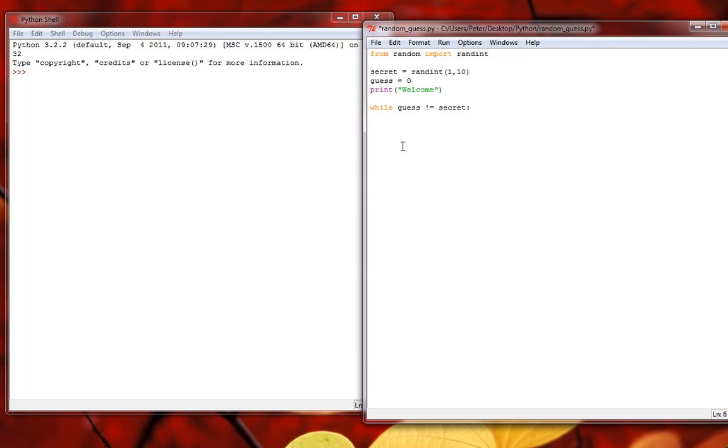Alright, so now we are using a while loop to loop through until something is true. Well, the thing that we need to be true is guess needs to equal secret. The reason we set guess to 0 is because random integers won't be between 0 and 10. We set it to be between 1 and 10, so it'll always be not equal in the beginning, which is what we want, because we want this code beneath the while loop to be run every time we start the program.